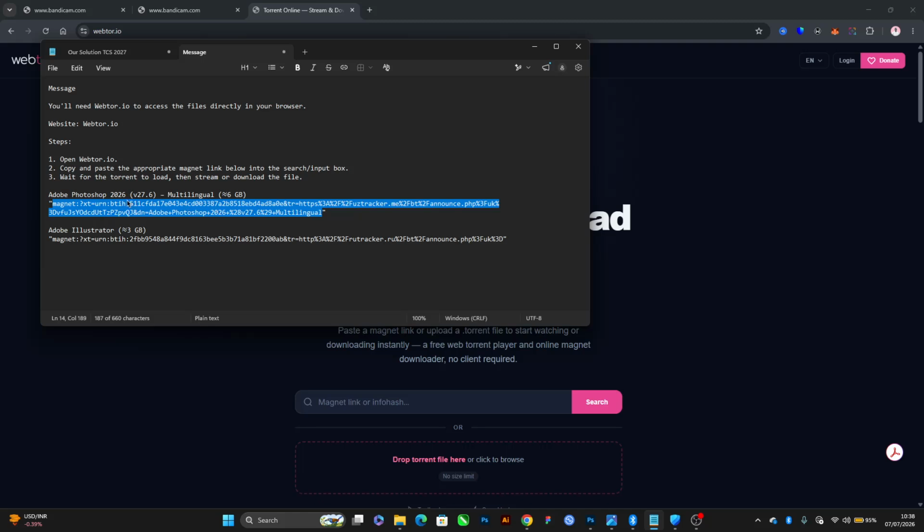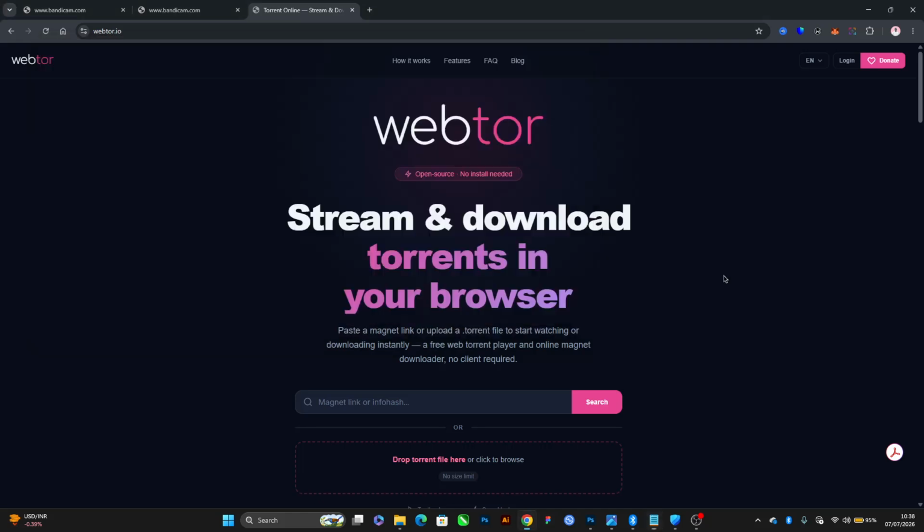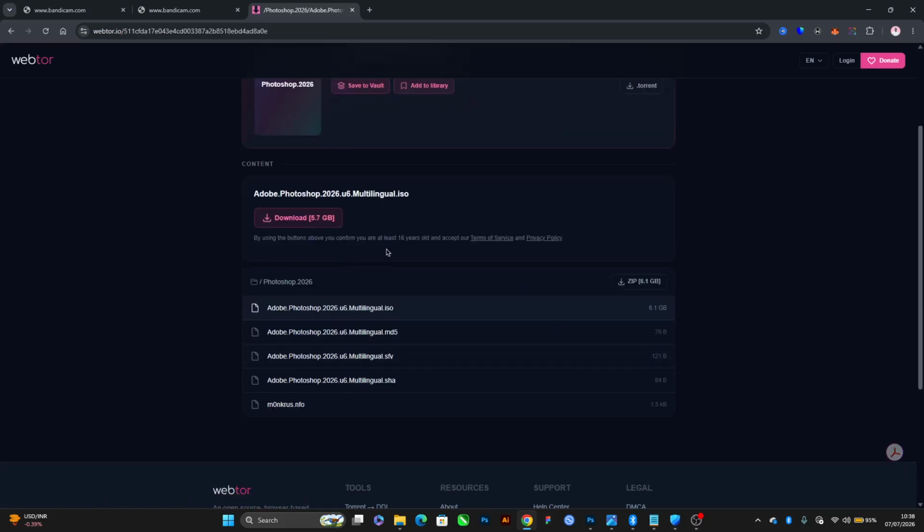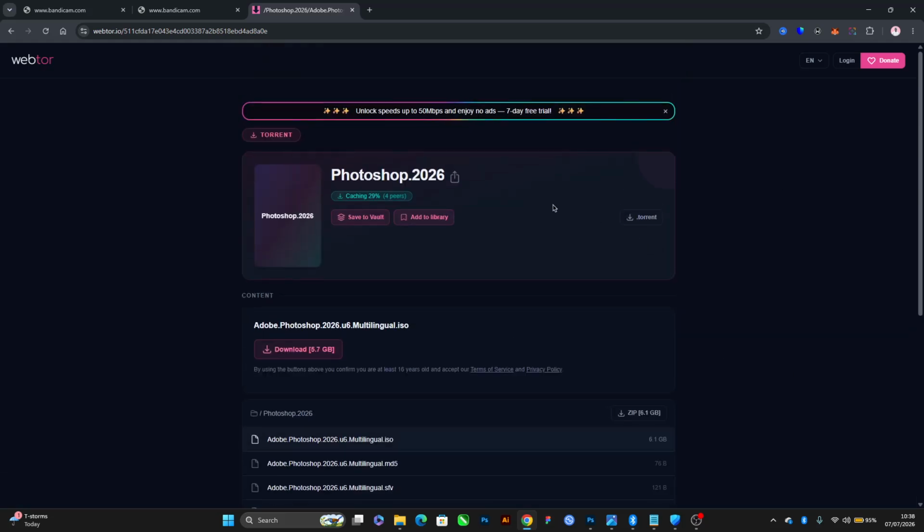That magnet file, you are going to copy it from the beginning to the ending. Same thing for this one. Then you come here and paste it. Once you paste it, you search. Then once you search, this is it. So what you are just going to do is come here and click on download. Then once you download it, you have a file.